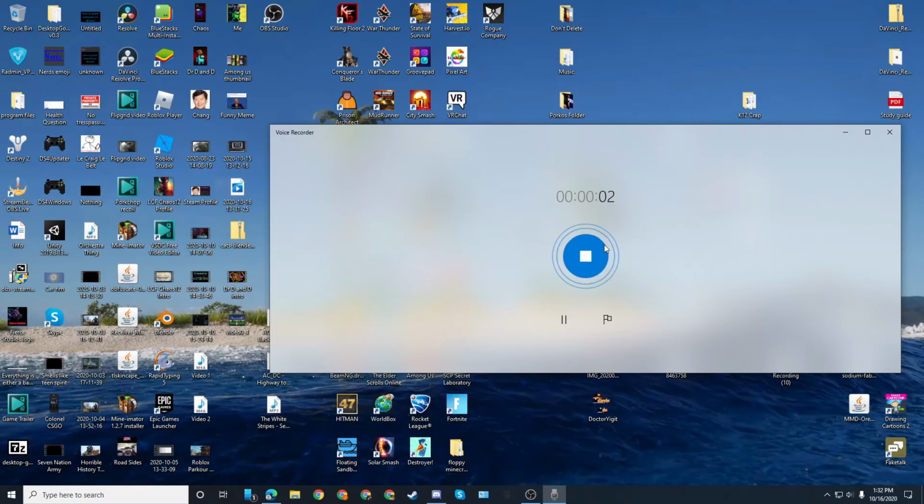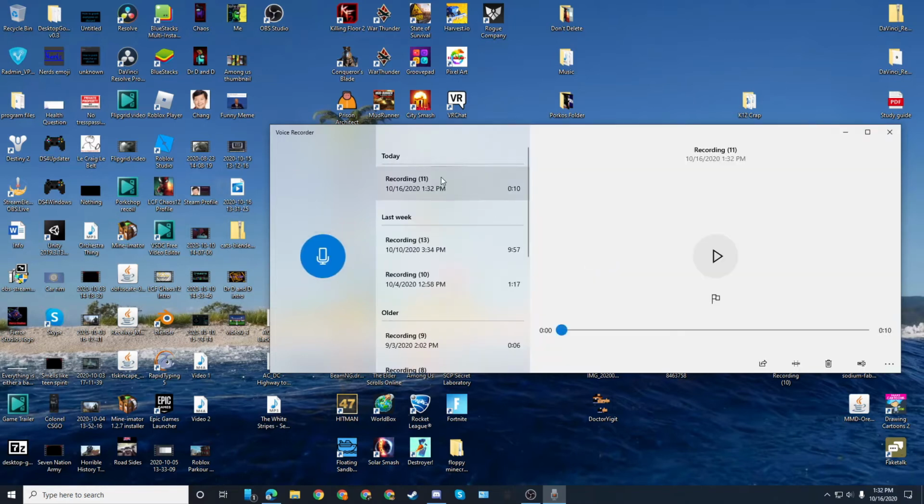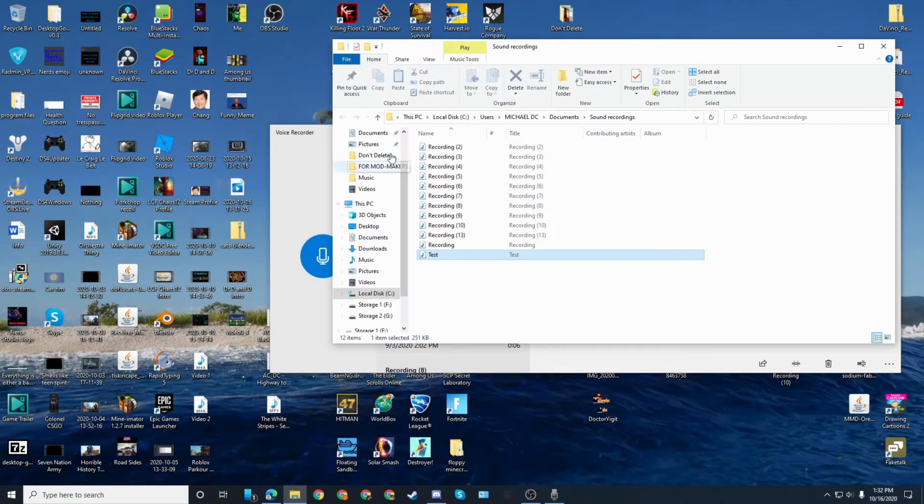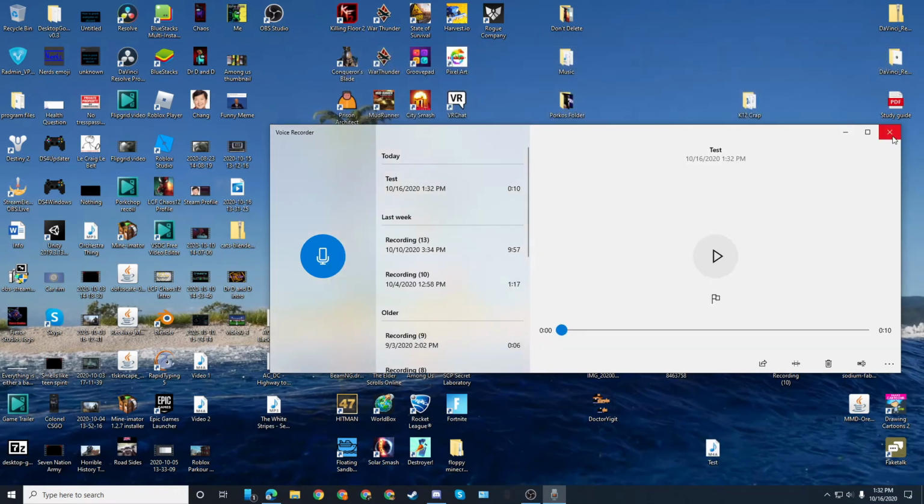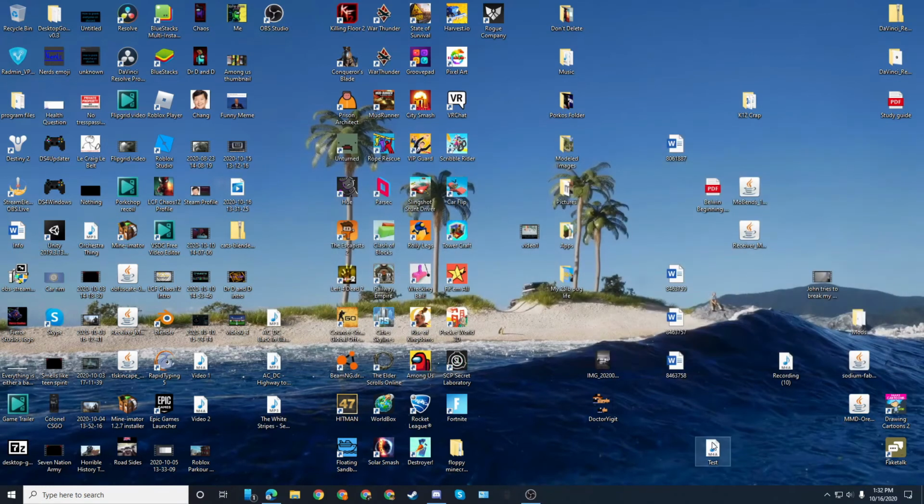And as you can see, the bars are slightly moving because my microphone is not super good. So once you record that, I'm going to rename it to test. Now I'm going to open the file location. I'm going to drag it to my desktop because that's where I want to put it. Now I'm going to close the voice recorder.